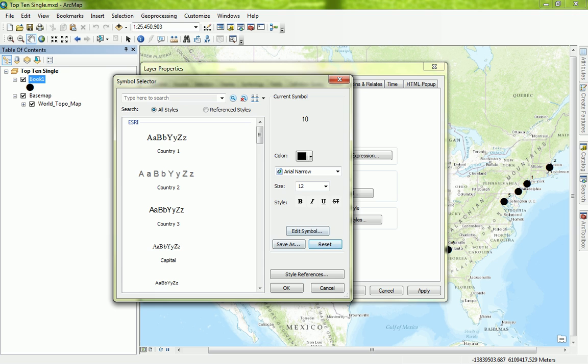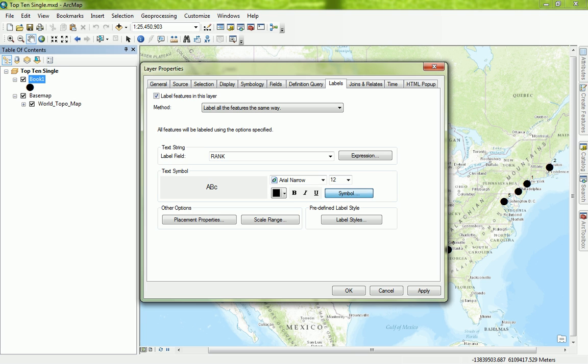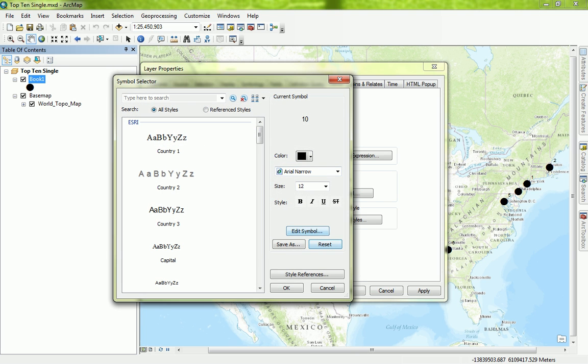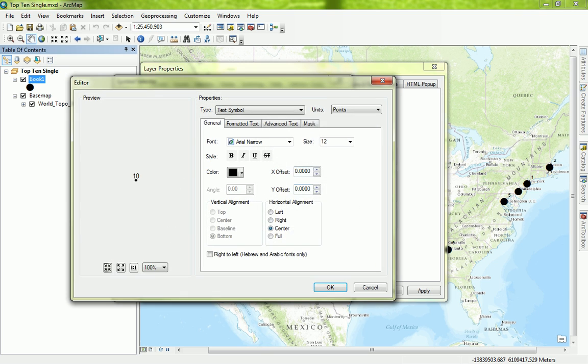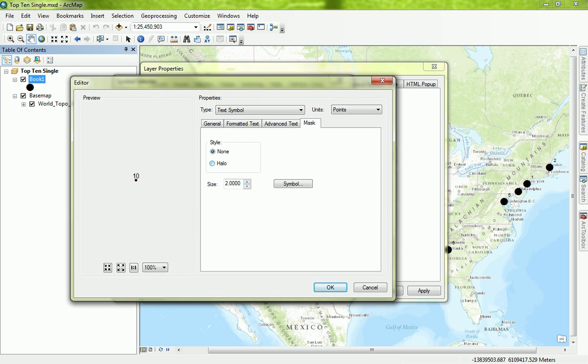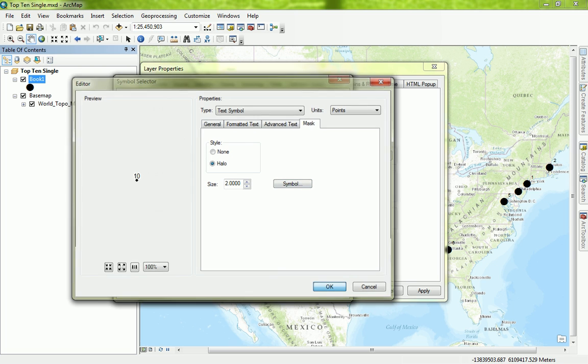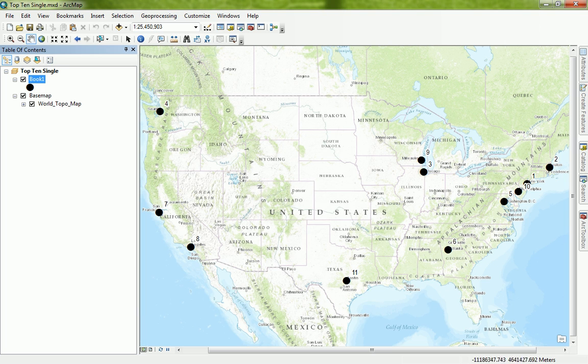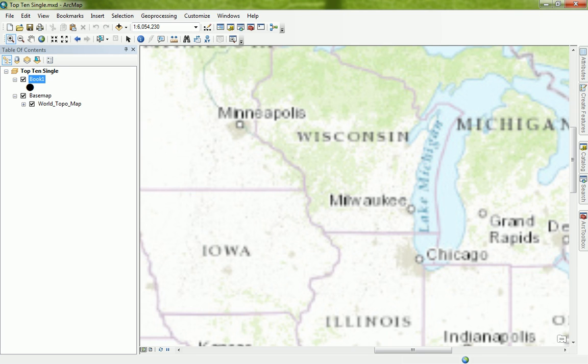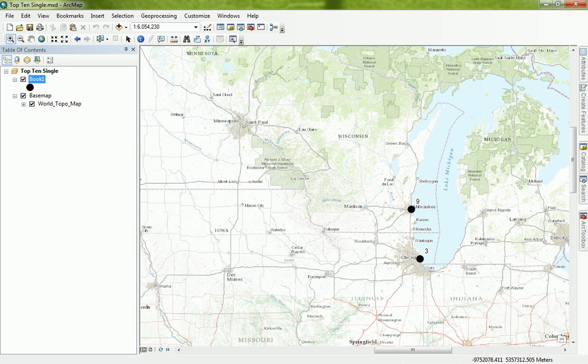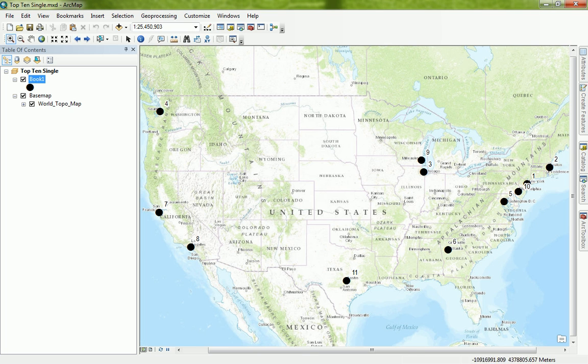around your text. So if I go here to the symbol under text symbol and I click on edit symbol and I look at mask, here I can add a label halo, and that adds a little white background behind the text. Whenever I hit okay, you can see that the text is a lot easier to read because of that little white surrounding it. If I zoom in here, you can see that little white around the 9. It helps it pop out when you have a noisy background.